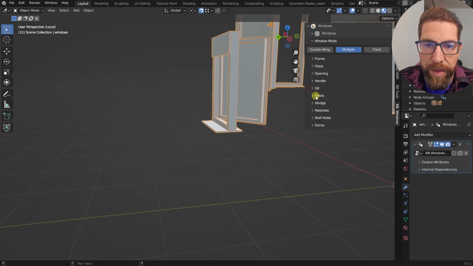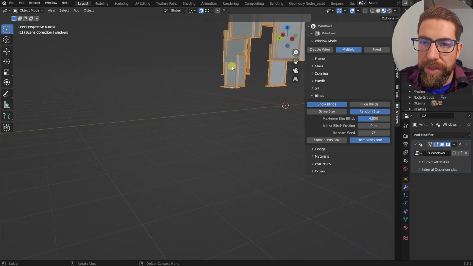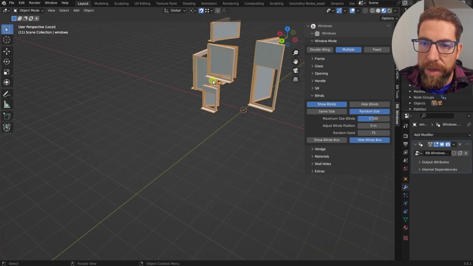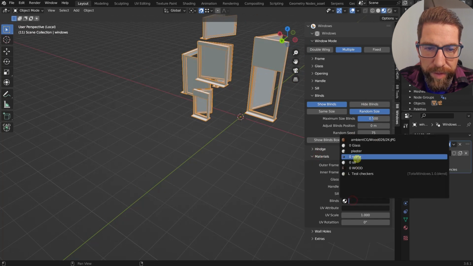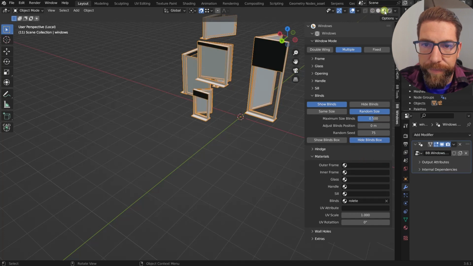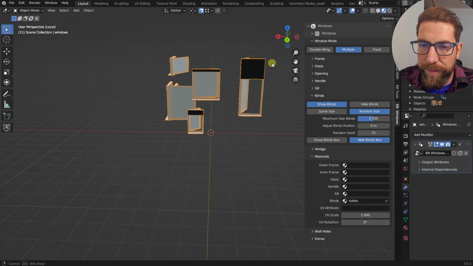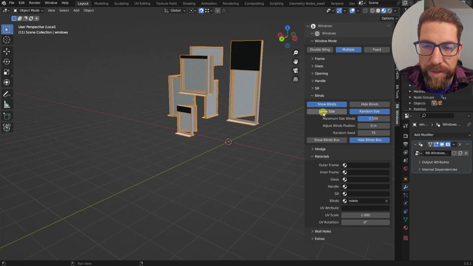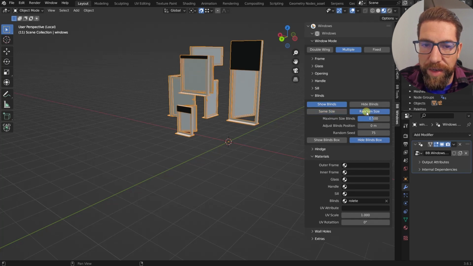Then we have the blinds. So the blinds are here, and just like the opening of the windows, the blinds, and let me just change the material of the blinds so we see them better. Let's just put something like this. And you can see the blinds now better with this black color. And as you can see, just like with the opening, you can set the same size of the blinds as well as the random size.